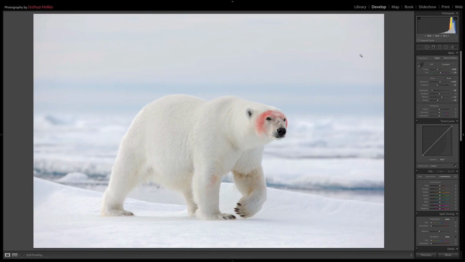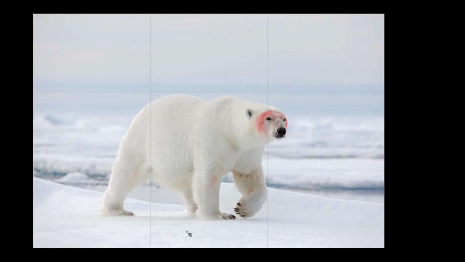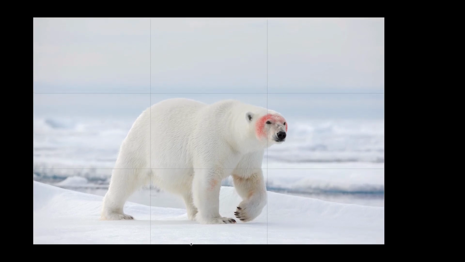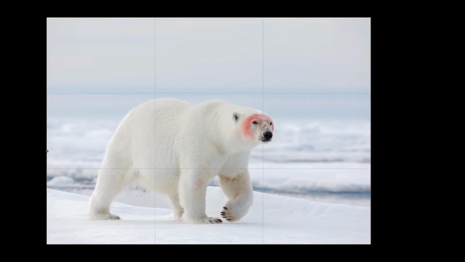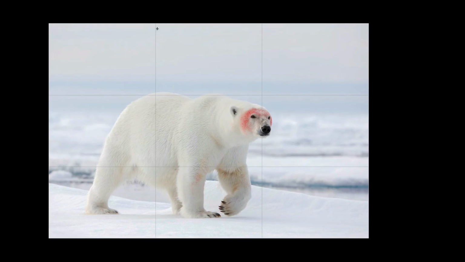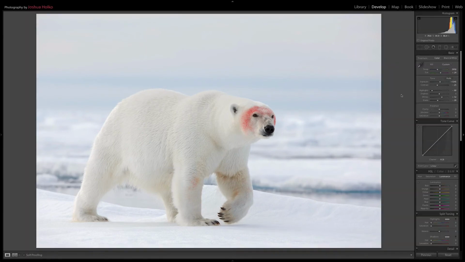Next thing I'm going to do is crop it. So now I just go into R. R is the shortcut key for the crop tool. And I like to crop in lights out mode, lights out being the L key, just because I find it enables me to better see what I'm doing when I'm cropping an image. And I'm just going to crop some of this extraneous area on the left out, and just a little bit of sky as well.